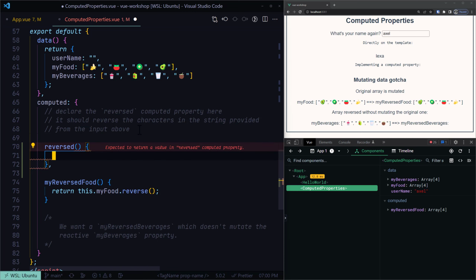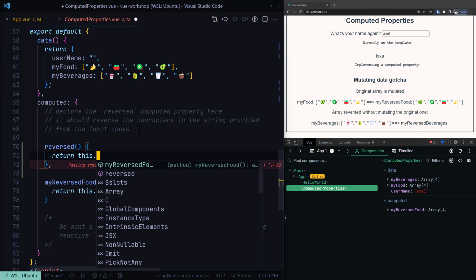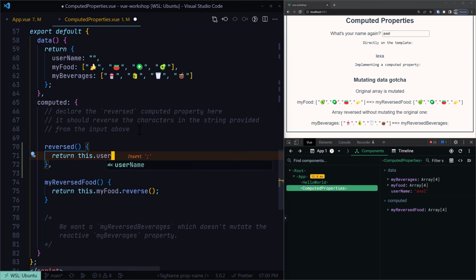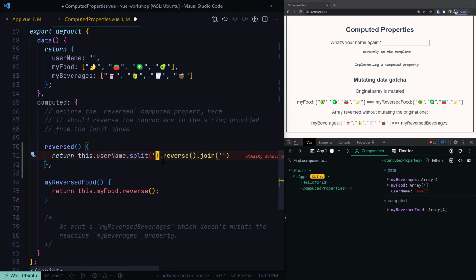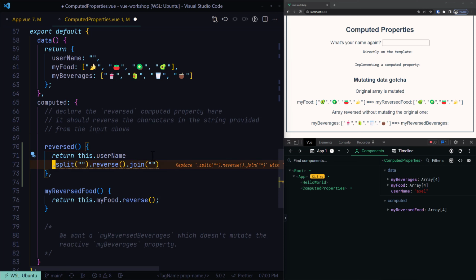And I was saying that they depend on something. So what we can do is return this.username, and then, what do we do on the template? We split it, and then we reverse it, and then we join it again. This is basically the same implementation that we have for, okay, my editor doesn't like those, I think.